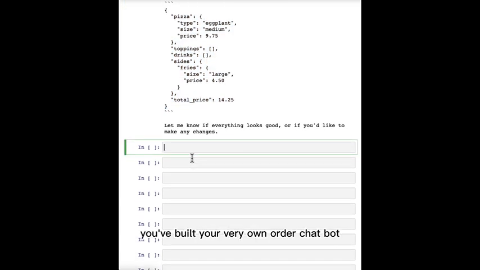So there we have it. You've built your very own order chatbot. Feel free to kind of customize it yourself and play around with the system message to kind of change the behavior of the chatbot and kind of get it to act as different personas with different knowledge.